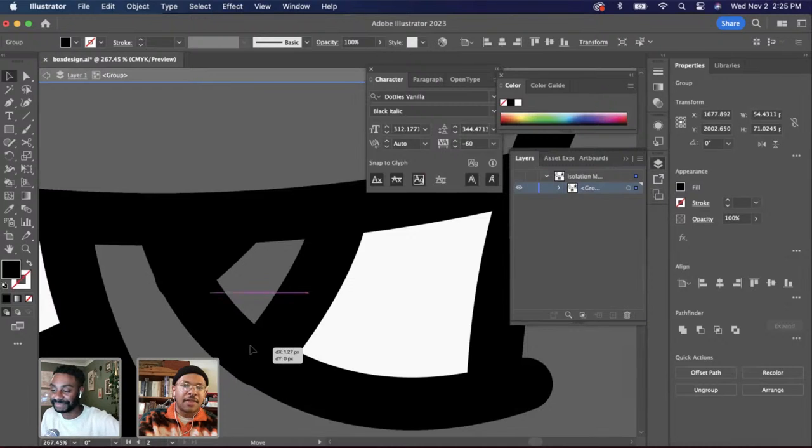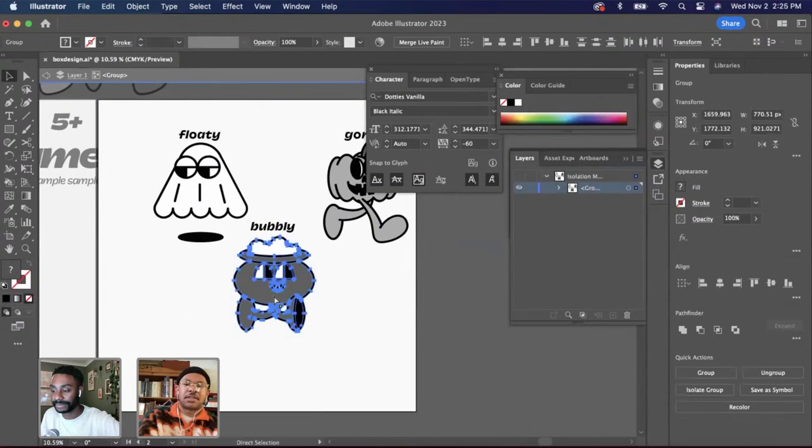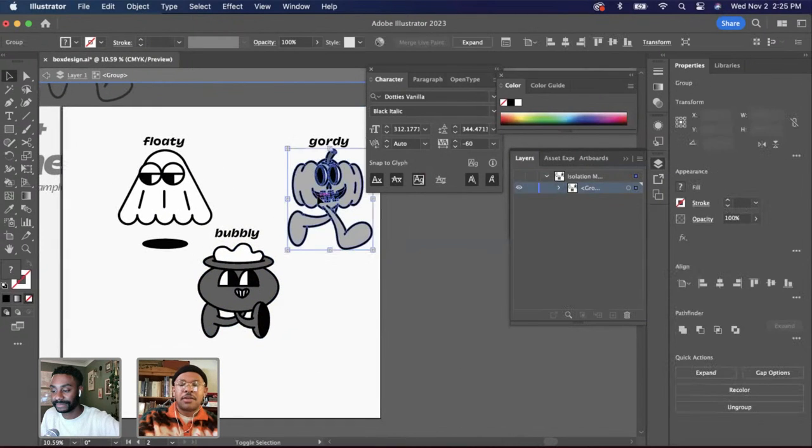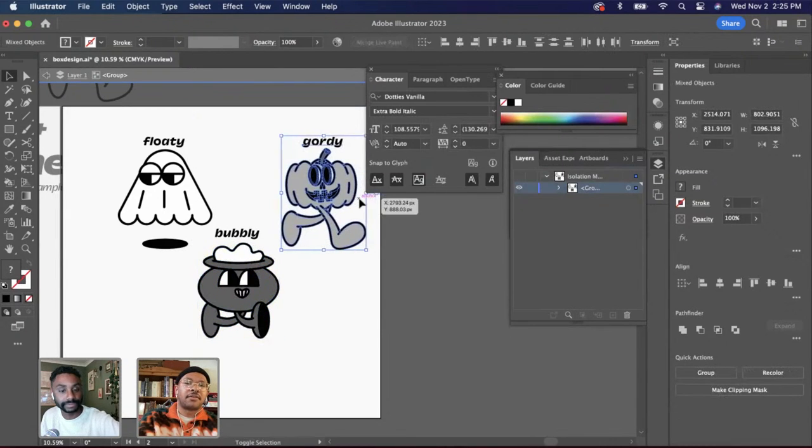As much as I love line work and as much as I love the design process, I think where it's going to be really fun is getting to do those color schemes, I should say, tomorrow. I think it's going to be a lot of fun.